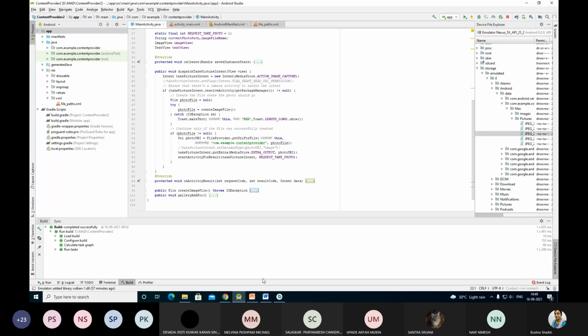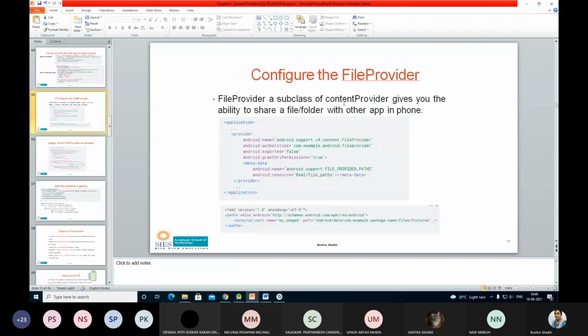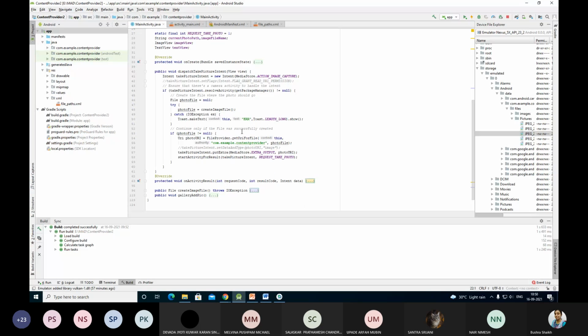If you don't remember, you can see it here. File provider is a subclass of content provider which gives you the ability to share a file or folder with other apps on your phone. So if you need to achieve this ability, then you have to go with this content provider, that is the file provider. That is what we are doing.